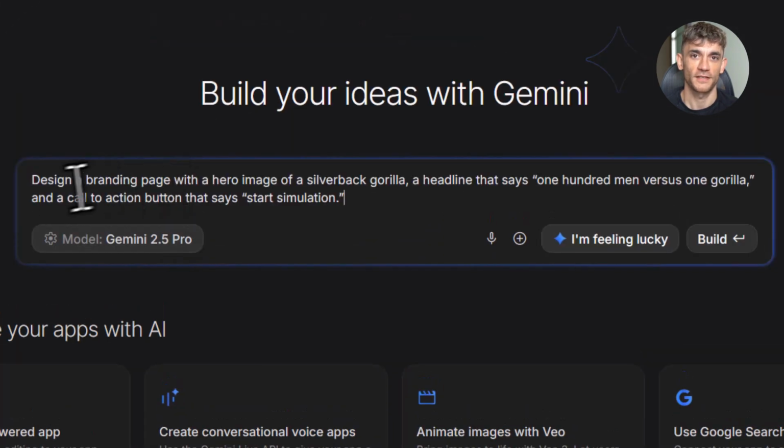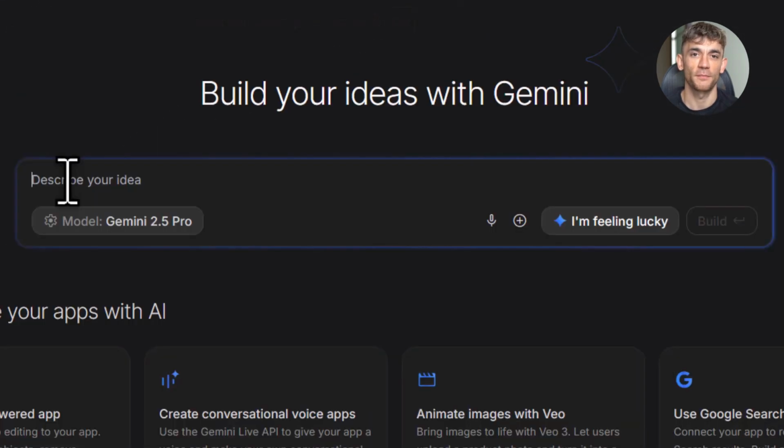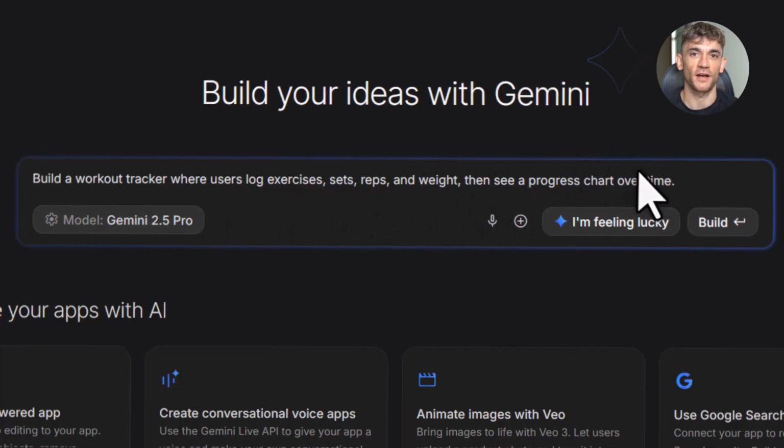Prompt 3. Design a branding page with a hero image of a silverback gorilla, a headline that says 100 men versus 1 gorilla, and a call to action button that says start simulation. Prompt 4. Make a password generator tool that lets users choose length, include symbols, and copy the result with 1 click. Prompt 5. Build a workout tracker where users log exercises, sets, reps, and weight, then see a progress chart over time.